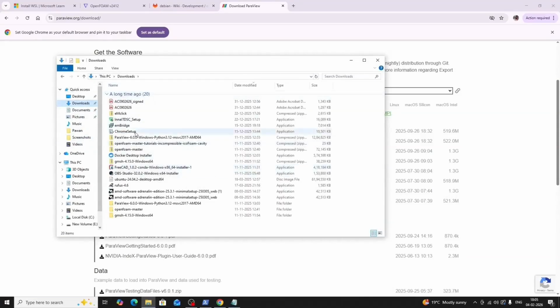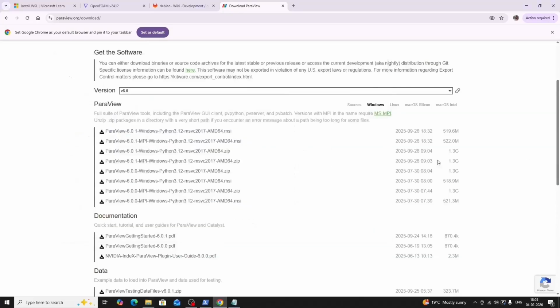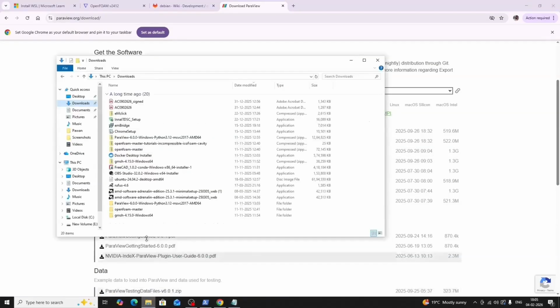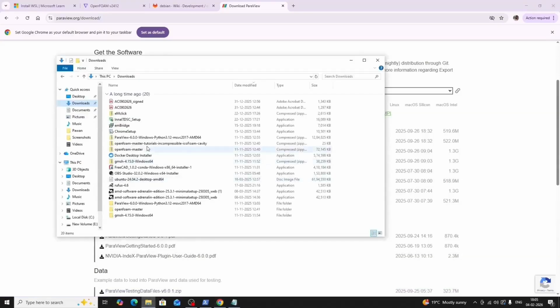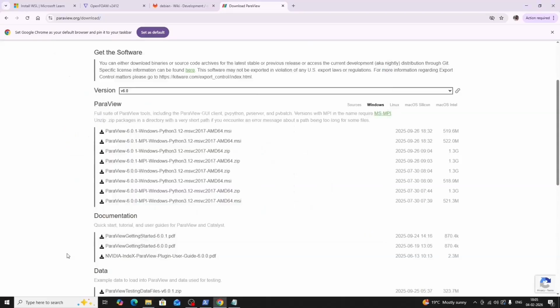that you can see here. There is an MPI version as well that requires MS MPI. I'll again just click on download, but since I already have this downloaded, I will just stop this download.